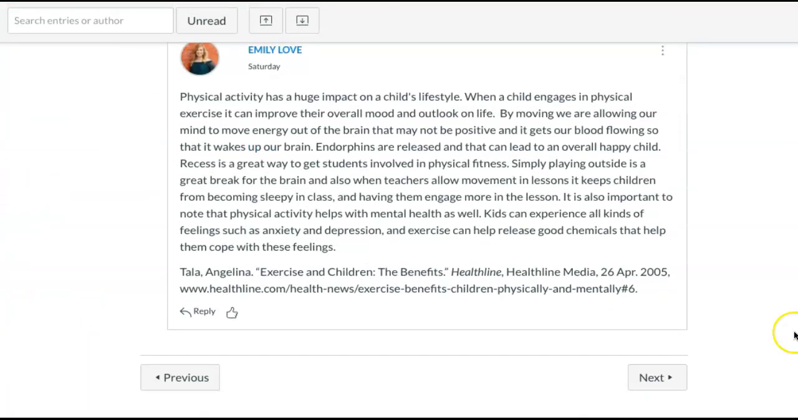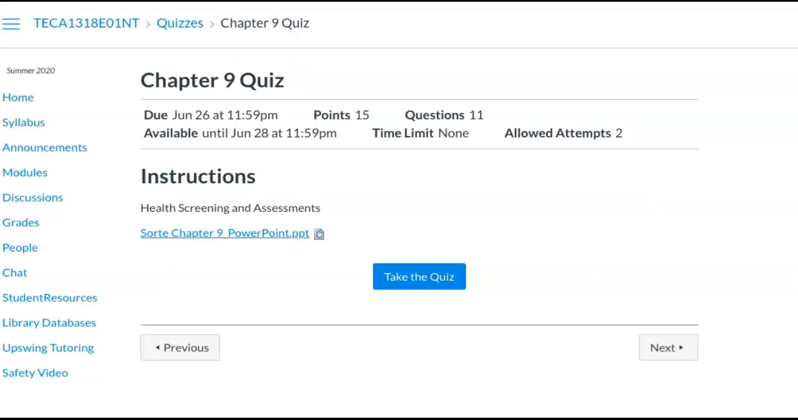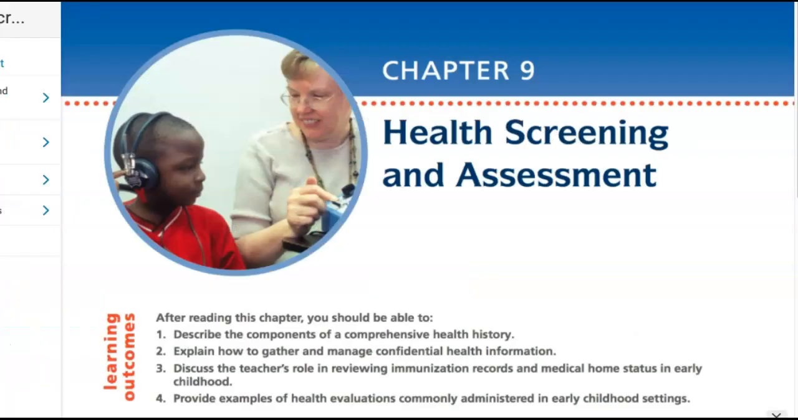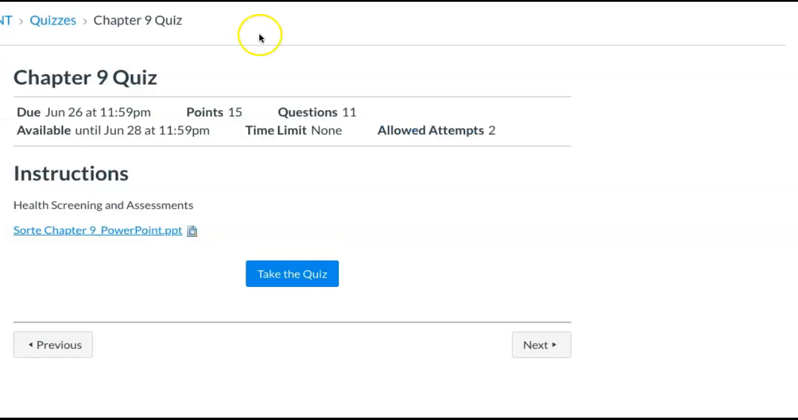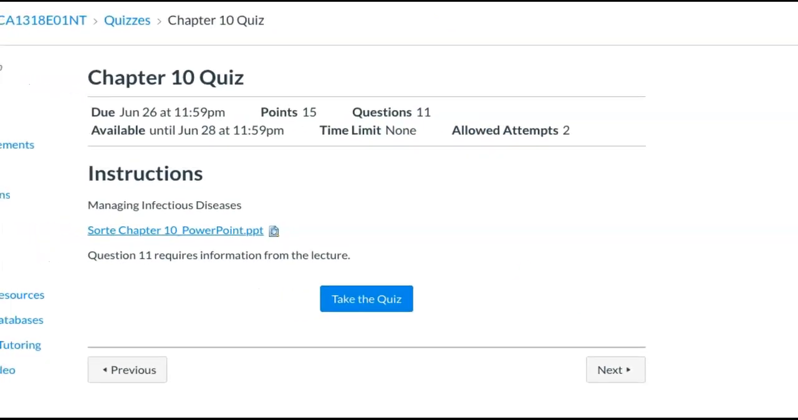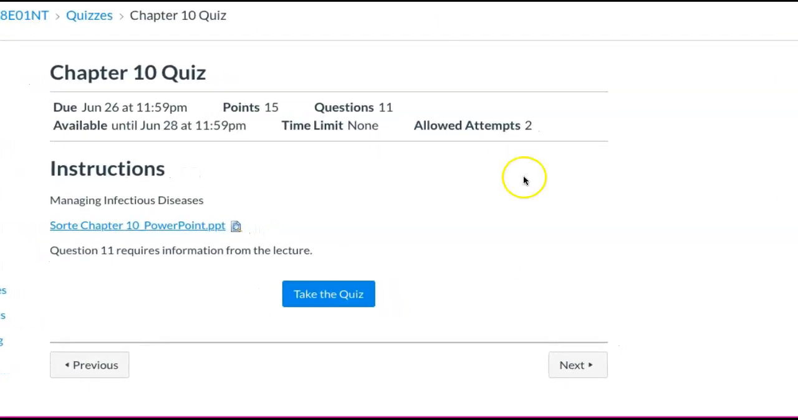So there's that discussion. You've got your Chapter 9 quiz with 2 attempts. It's going to be looking at that health screening and assessment. And then Chapter 10 is going to be over managing infectious diseases. So it's going to go a little bit more in detail with the PowerPoints and lectures. Once again, 2 attempts.